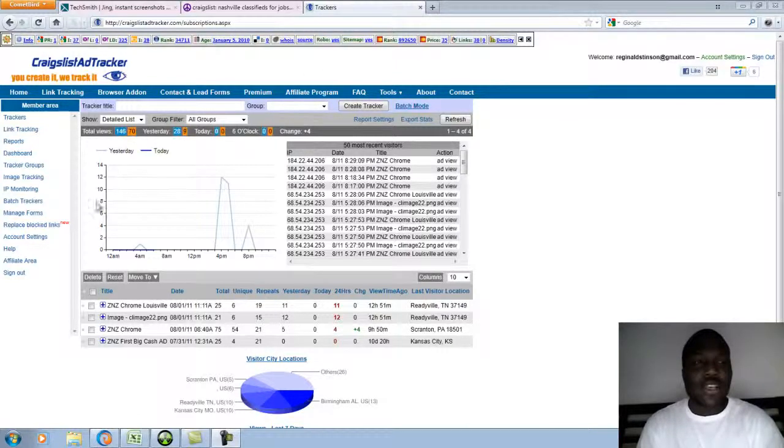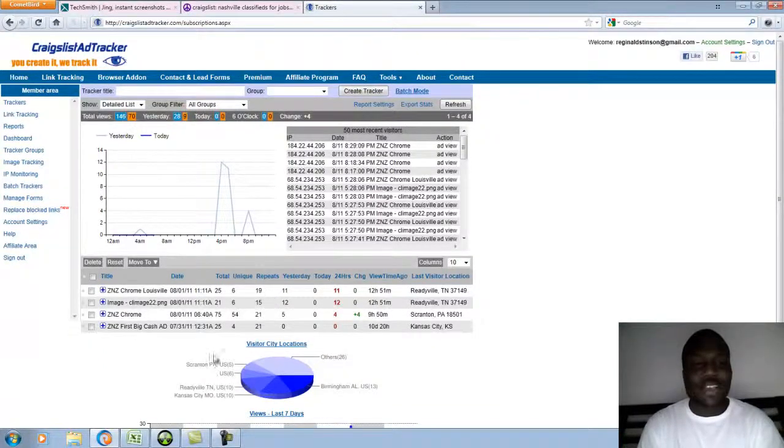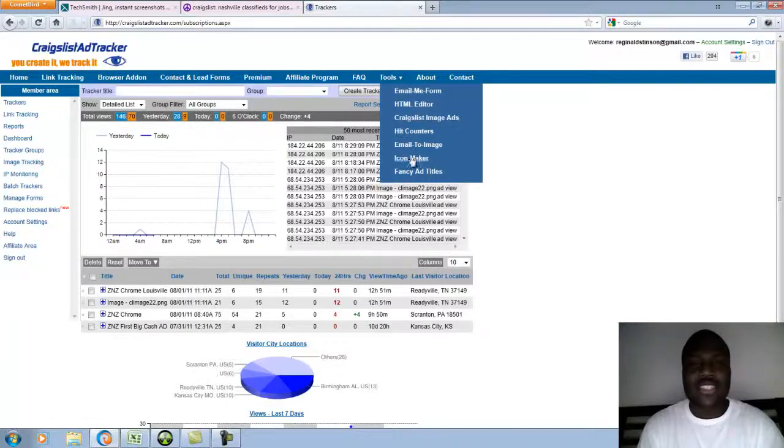Now, first and foremost, there's a site called CraigslistAdTracker.com, and what this website gives you the ability to do is track all your ads on Craigslist. I'm not going to do a lengthy training on this website because I'm not that familiar with it, to be honest. I just started using it through the recommendation of someone that did a training in MLSP. But the gist of it is that it allows you to track your ads. You can do image ads, regular link tracking, and so on and so forth. Also, what you can do is fancy ad titles.